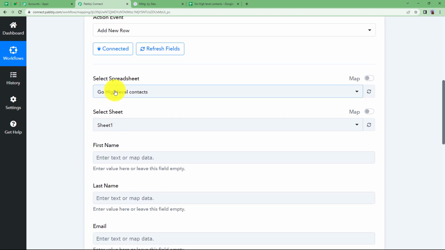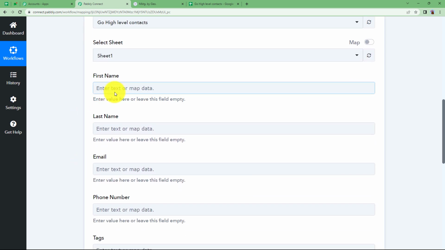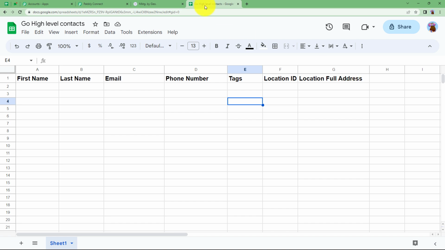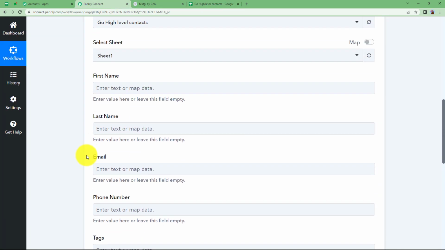See, it is selected. And when we have selected the spreadsheet, all our columns are present over here: first name, last name, email address, phone number, tags, location ID and full address. All these columns are already here. So now let us map the values.